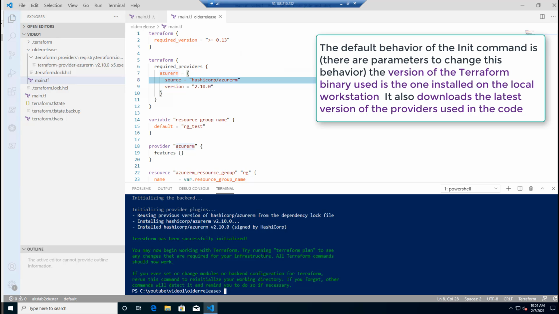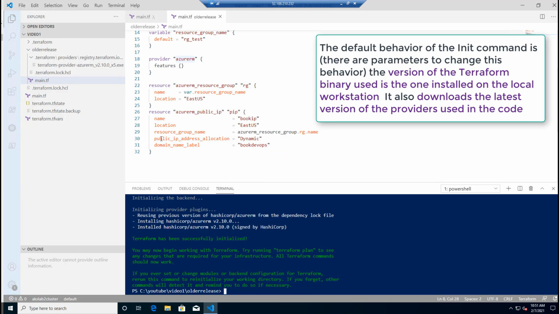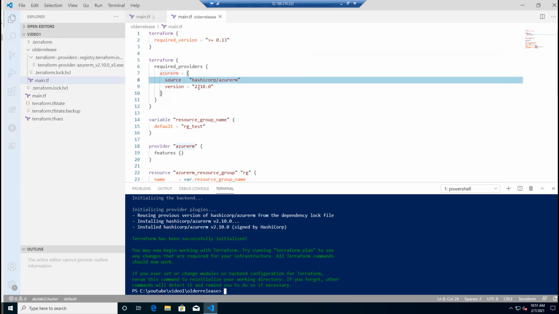The main reason for doing that is in case your provider changes some of this code down here, maybe they get rid of public IP address allocation in a new release. Well, if they do that, this Terraform that you wrote, this code is not going to be valid anymore. So this lets you specify the release version of the provider being used.